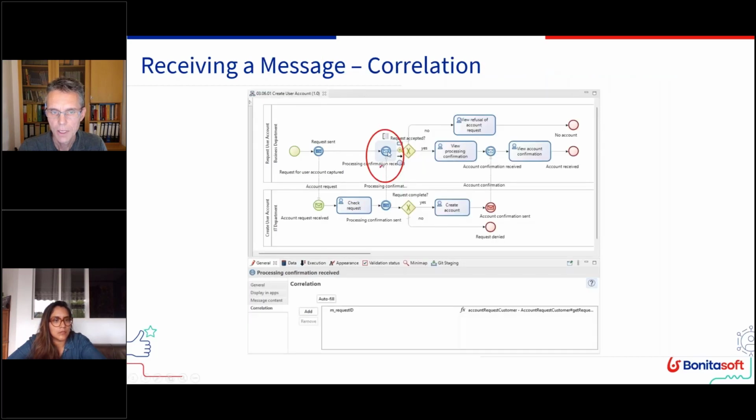And here we see the receiving message. Here we have defined the correlation, and this is the correlation key. What needs to be done for this correlation? The value of this key must be compared to the respective value in the process data of request user account. Only the instance where this has the same value will accept this message and process it.